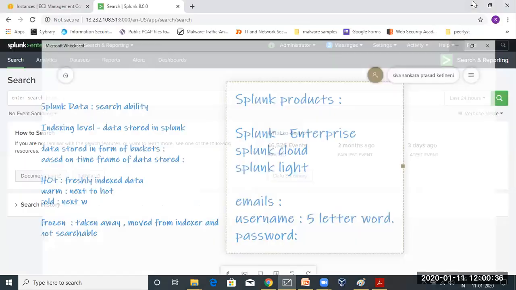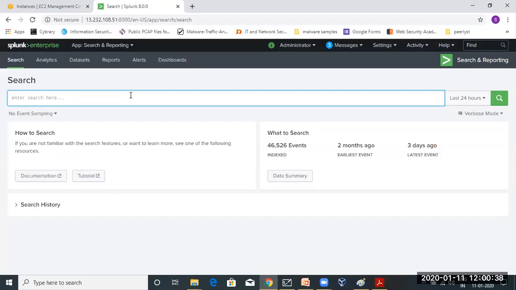I'll explain the searching part, the SPL part, and how to do the searching tomorrow itself, then it would be good. Just read about today's topics: the Splunk architecture, the different Splunk components, data buckets, how Splunk works, and the different environments.